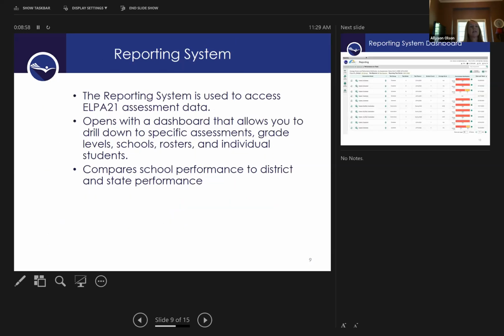The reporting system is used to access the assessment data. There's a really nice dashboard I'm going to show you in a minute that allows you to drill down. You can drill down by grade level, building level, rosters, individual students. And there also is a comparison feature that will allow you to compare a school's performance against the district performance and the district performance against the state.